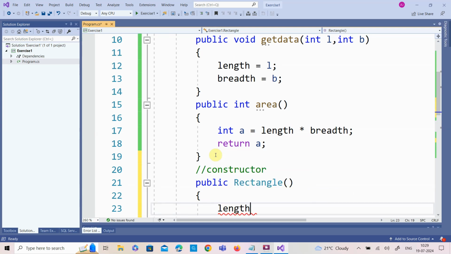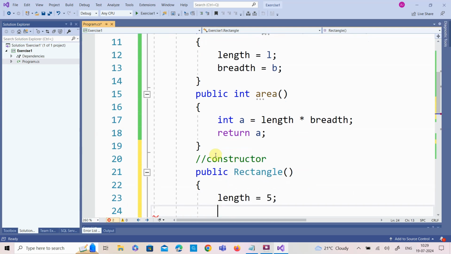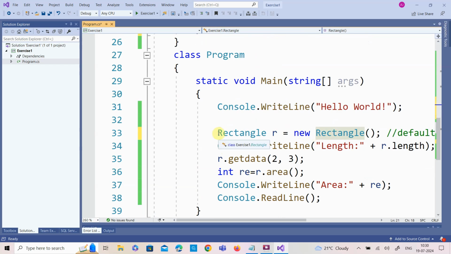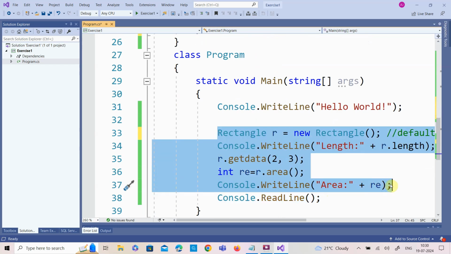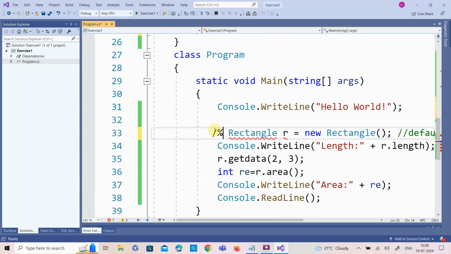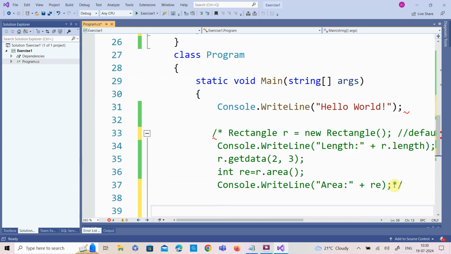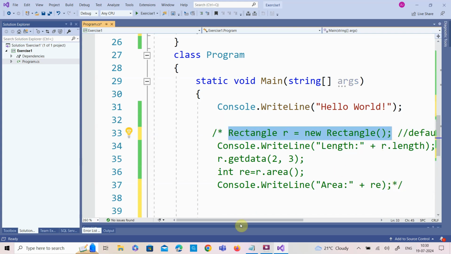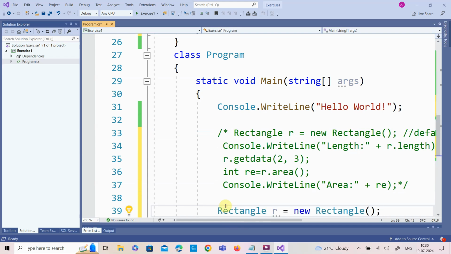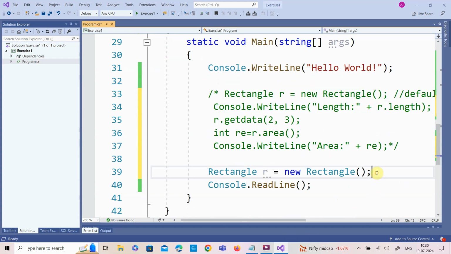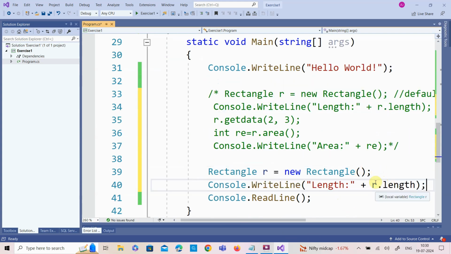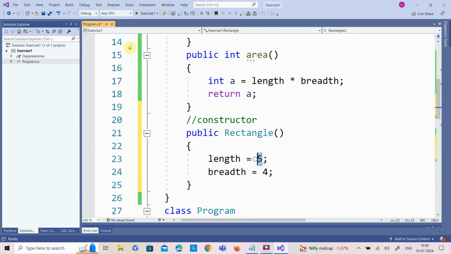So I'm going to add the length value as 5 and the breadth value as 4. Now I will just hide this. This is a comment, so I have commented this line. Now I have created a rectangle. This time it won't invoke the default constructor. It will invoke the empty constructor that we have written inside the program. So the r dot length will get printed as 5.